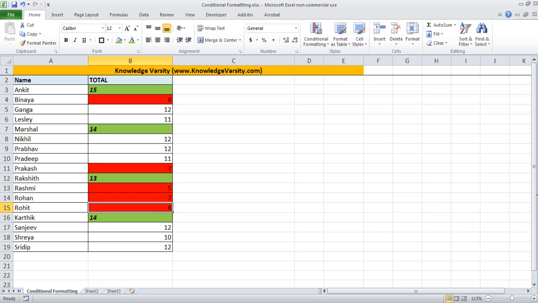Now what if I wanted to highlight with red his name also? Here only this is highlighted. I want to highlight his name, and there may be multiple other columns, so all of them we want to highlight. That cannot be done like this.